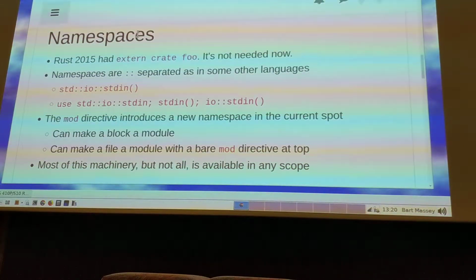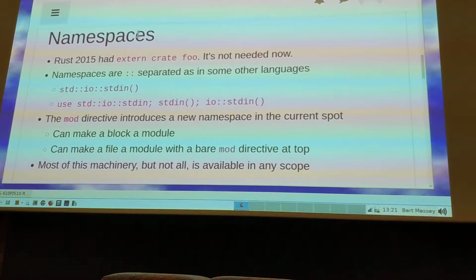That's almost true, I'm not lying quite. The io module is the module that's responsible for IO, and stdin is a function within that module. Notice that I can also use use declarations like I can in C++ or other languages. I can say use std::io::stdin and then call stdin without any qualifier because that function name has been brought into my namespace by the use declaration. So even though you don't have extern crate declarations anymore, you'll often find use declarations at the top to bring in stuff that you want, so you don't have to type all these long path names for things.